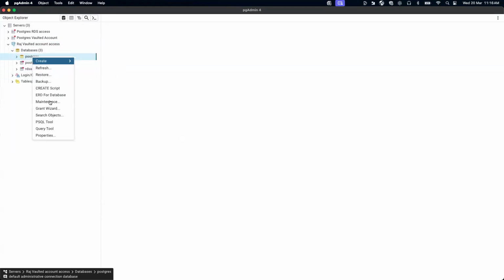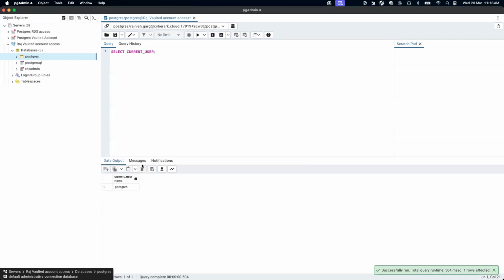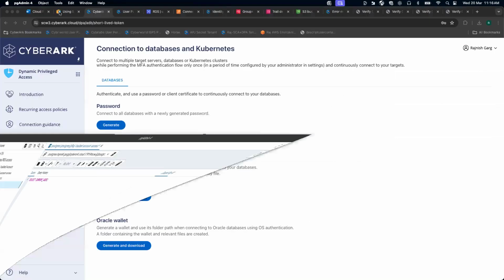So here I'm going to run a new query. You will be able to see, within a couple of seconds, you will be authenticated and you don't have to go through the additional MFA again and again. So here I'm going to click on select current user. Again, you can see we got connected as Postgres.